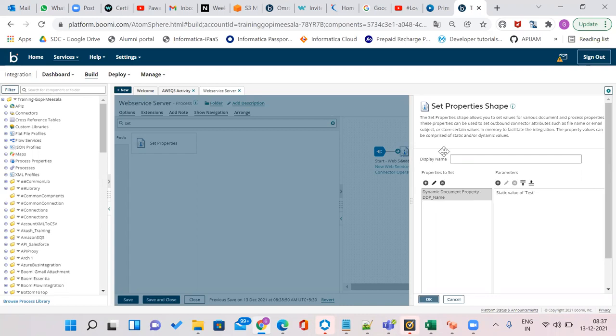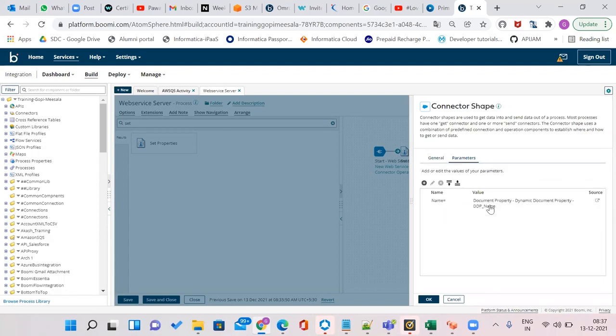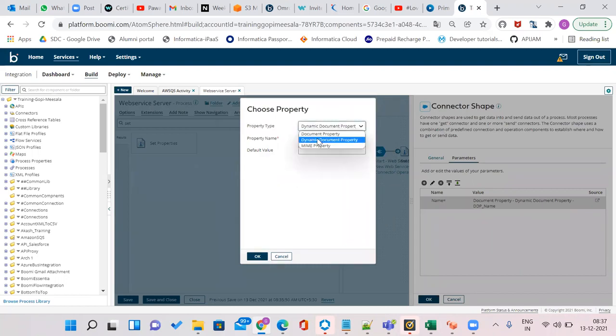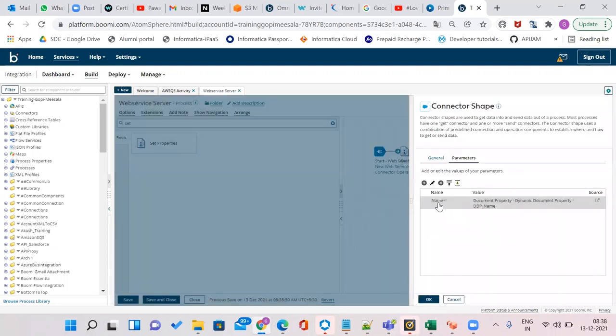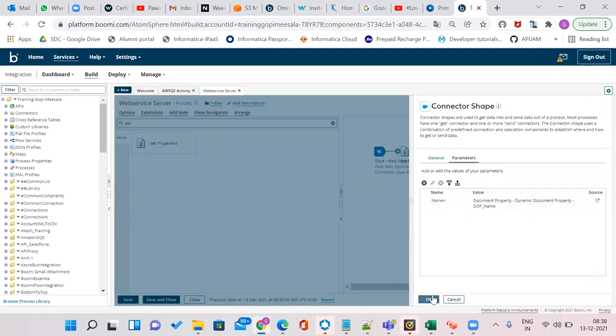This DDP name we are going to pass in the parameters tab. I'm fetching whatever we set here by using the dynamic document property. From the document property we have the dynamic document property DDP underscore name, which we already set in the set properties shape. It fetches the test value and assigns it, so name equals to test. Then this name equals to test is going to be passed into this operation.